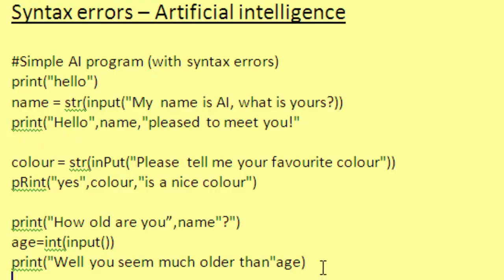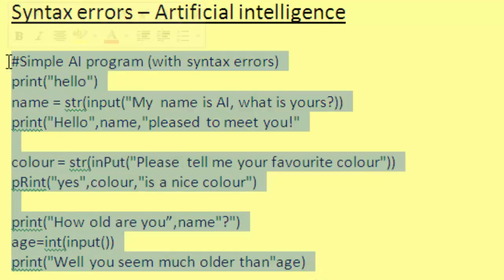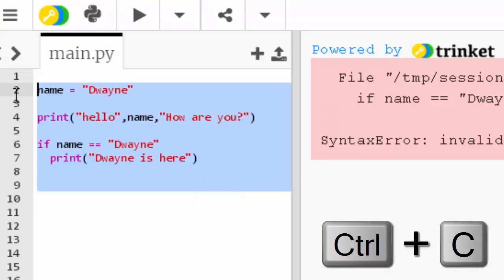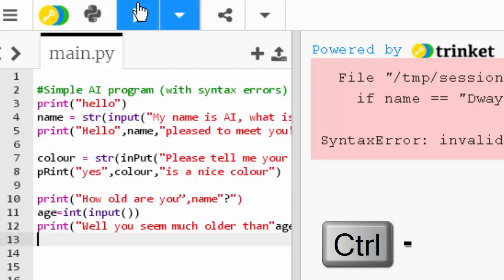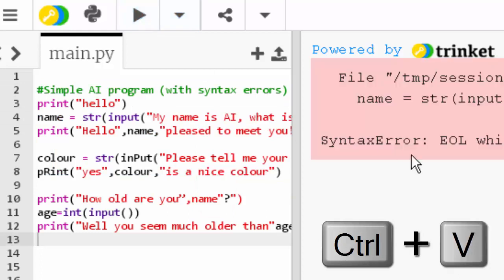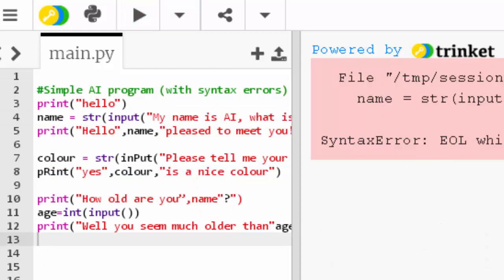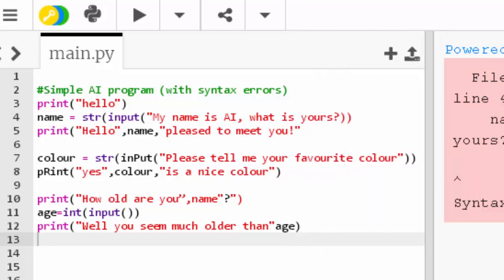Okay, so here comes the answer. I'm going to copy this bad code, Control C on the keyboard, go to my code editor, Control V. Just going to make sure it doesn't work. Yeah, it's giving me an error message. Let's go line by line.